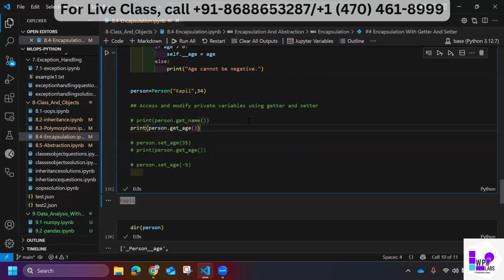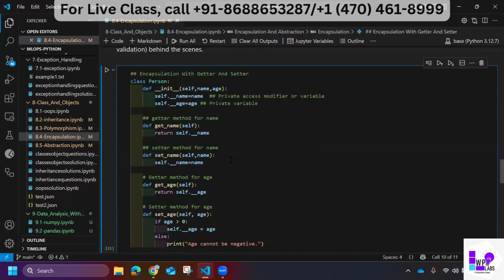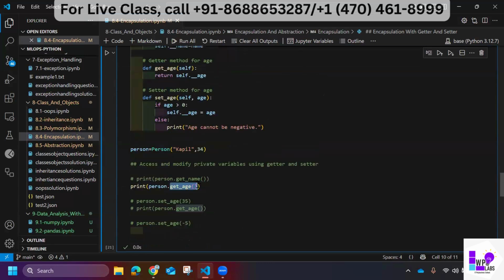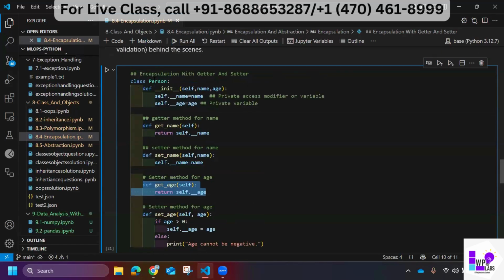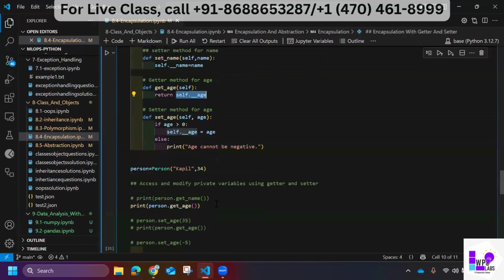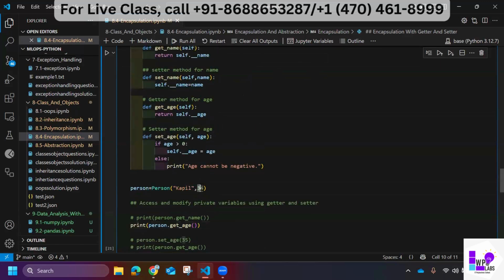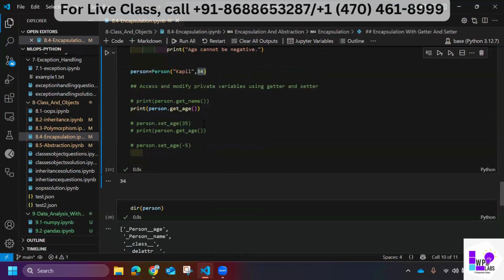If I try to run person.get_age, what will happen? This is the get_age. If I run this function, control will come here, and this function is a part of this class, so it can access the private variables. It will return self.__age. What will my age be? Whichever value you have passed. So if I run this, I got 34.